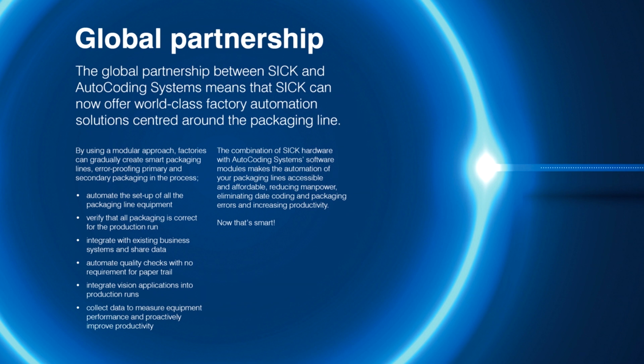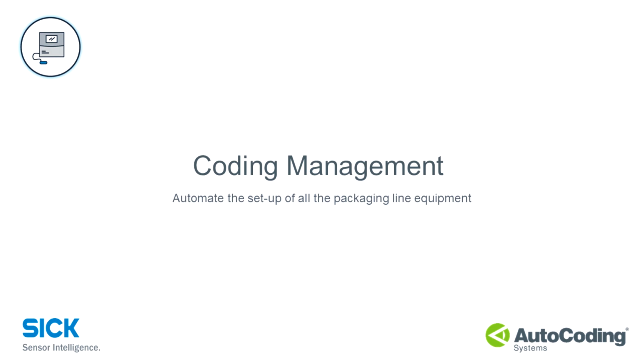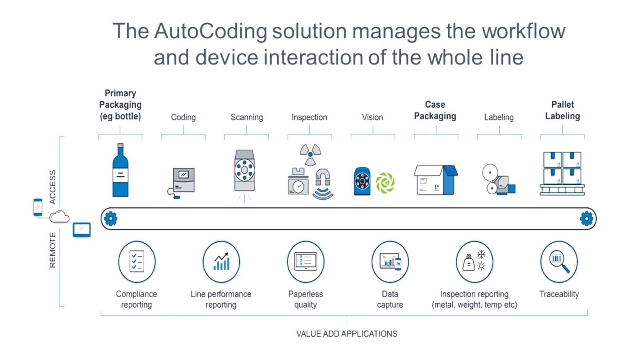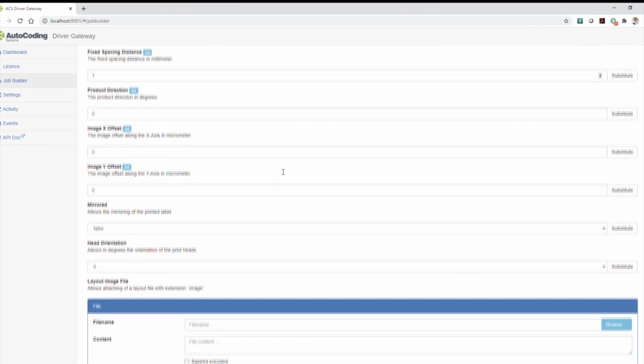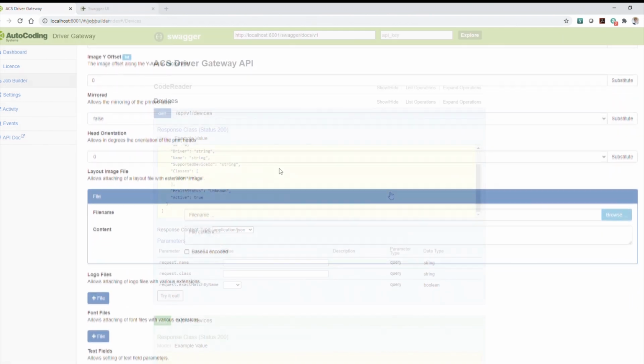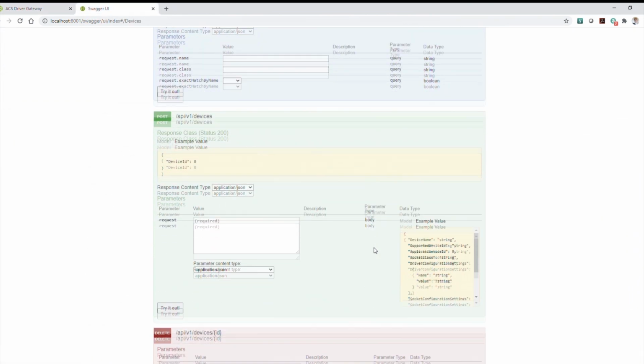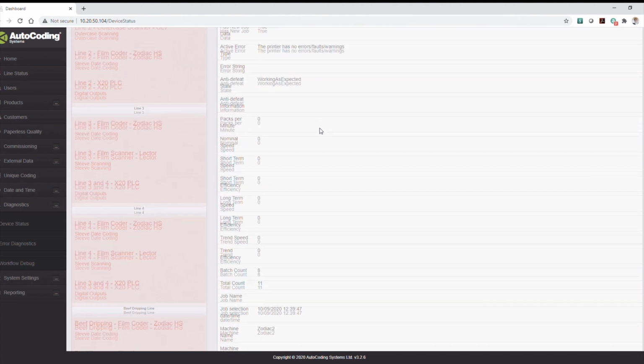This video has been produced to provide a broad explanation of AutoCoding and the respective functionality of the various software products and modules. AutoCoding is frequently used to manage coding equipment on a packaging line. The coding equipment is most often supplied to the customer by more than one vendor, and it is therefore advantageous to control all the devices from a common single application.